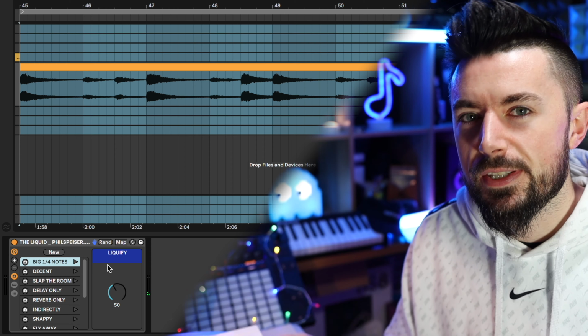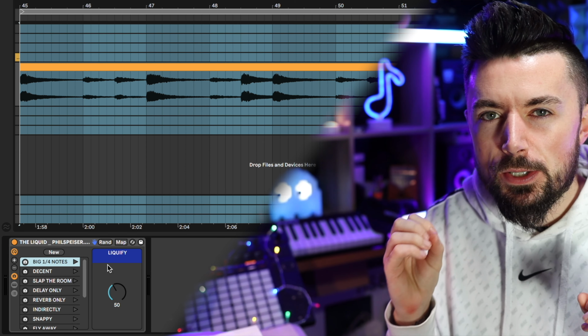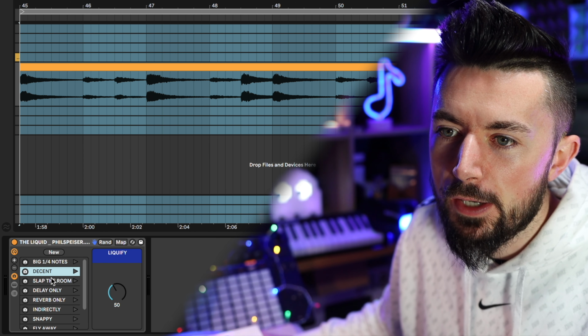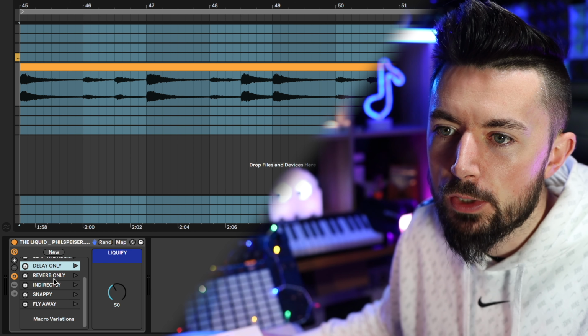So it kind of washes the sound out, and I think there's like a sweet spot where it sounds so nice. Here on the left you can click through and have these effects on individually, like delay only, reverb only, etc, etc.